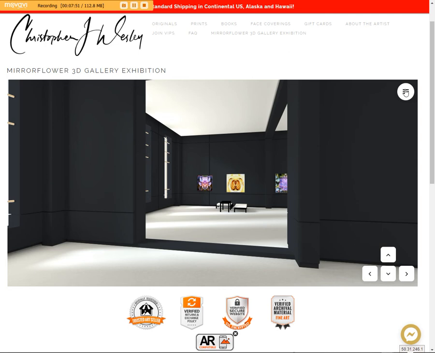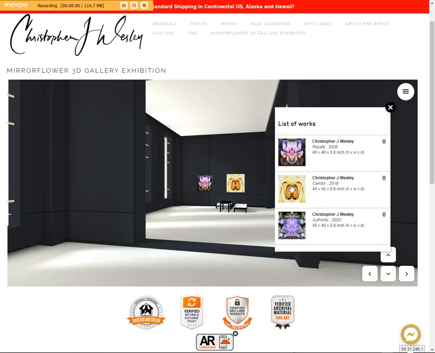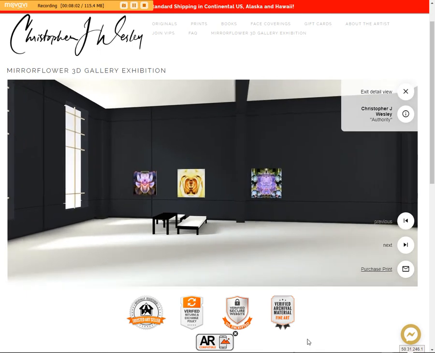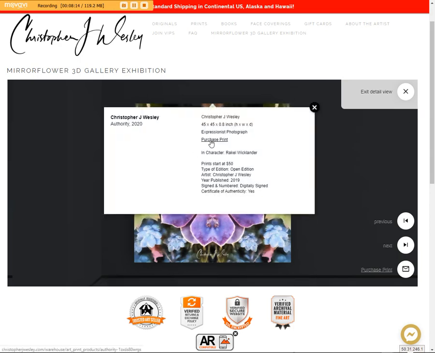If you want to just go from piece to piece, you could click this and click the icon and you can get the list of works, and then you can just choose the work and it will take you directly there. You can use previous and next to go between the pieces. Every piece will have the ability to click a link and go directly to purchase it if you decide you like it and you would like to grab an open edition print of it.